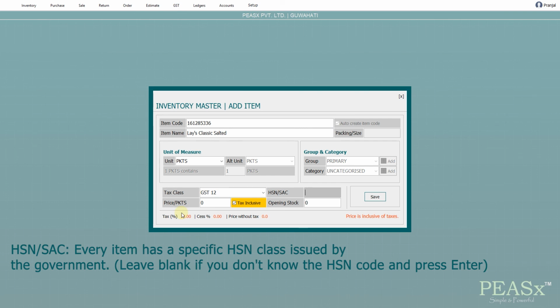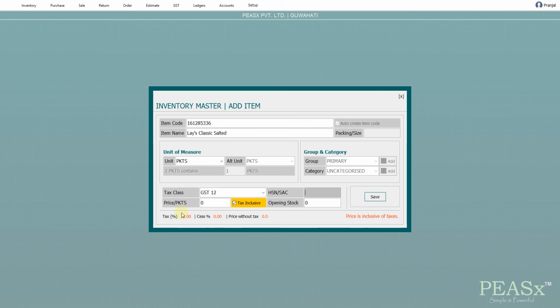If you are filing your GST returns, you'll know that every product or service has a definite HSN attached to it. I'm sure you'll be aware of the HSN. In case you aren't, you could leave it blank. In our case here, I'm going to enter this as 9099 and press enter.